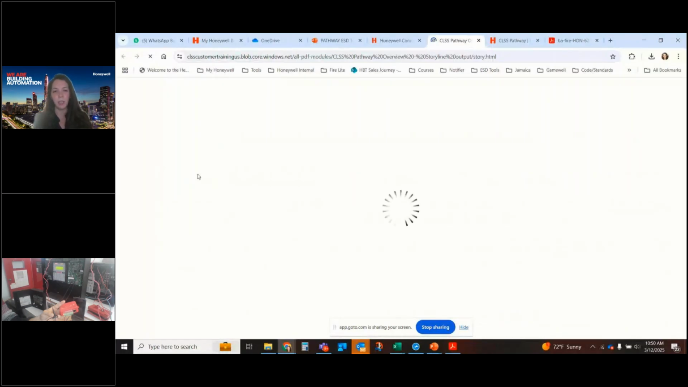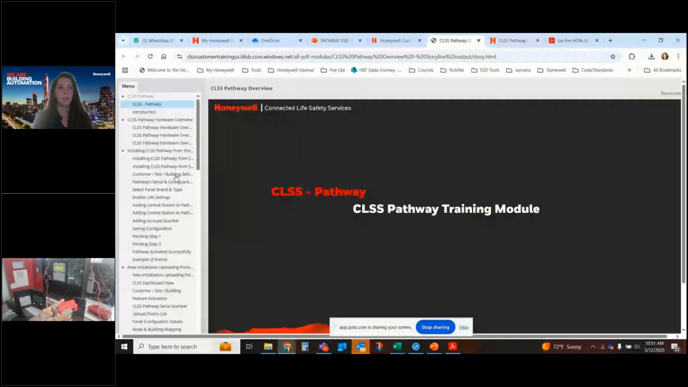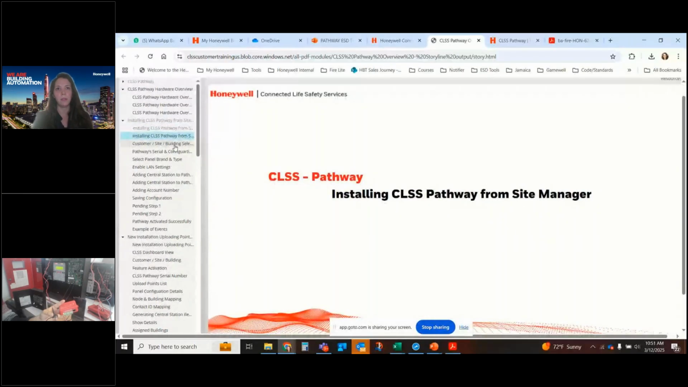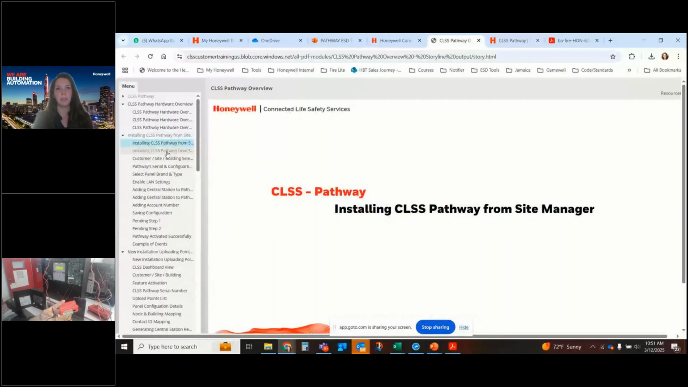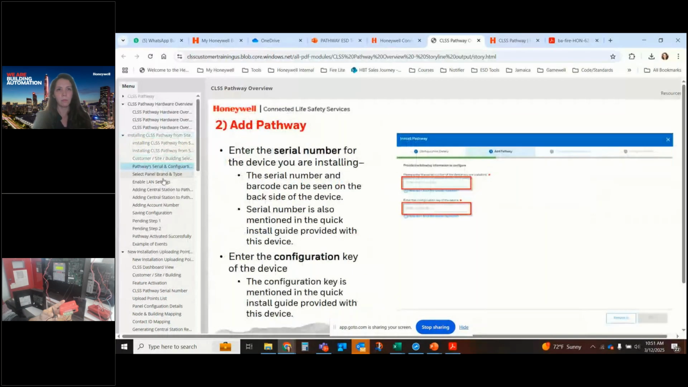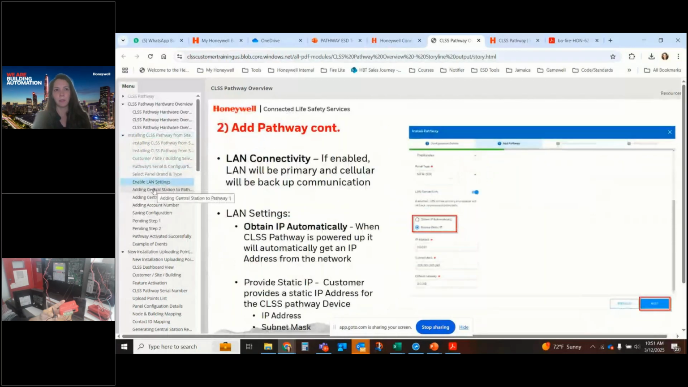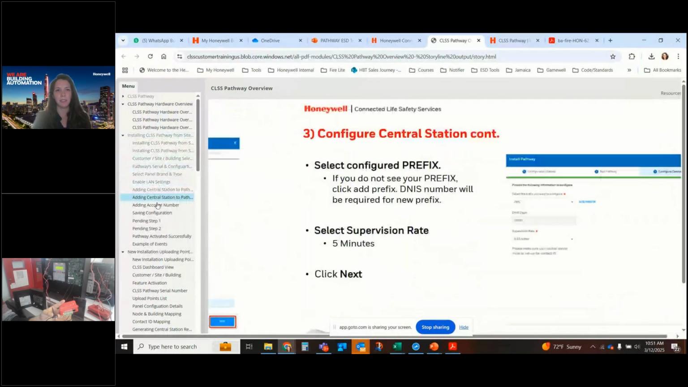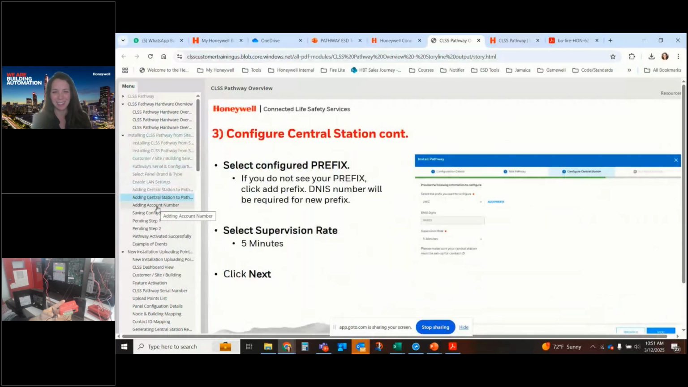It's a Bluetooth connection from the pathway to your CLSS app in the phone. So here it is, installing the new pathway, and then it goes step by step on what you need to do. I hope this helps. You are configuring, it's a very simple step to do, but here you have all the information. Does that help? Did I clear your question?